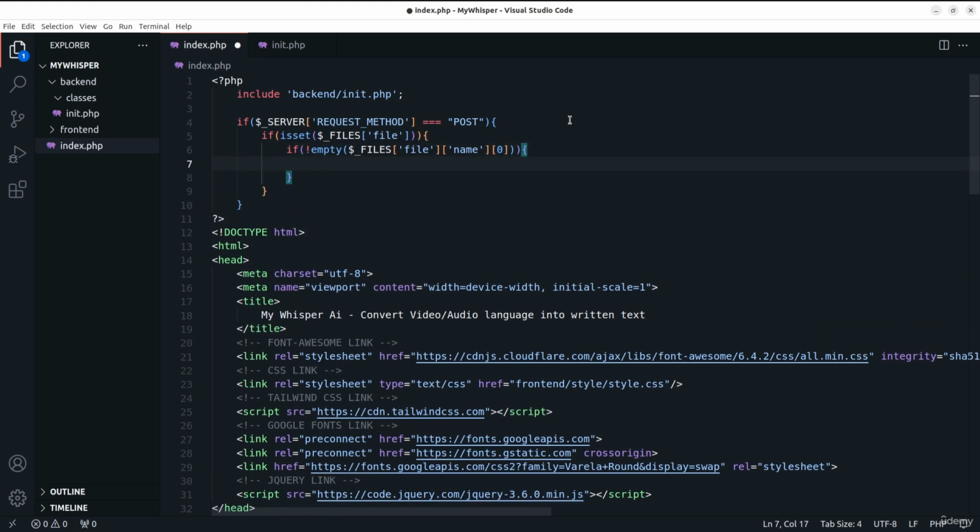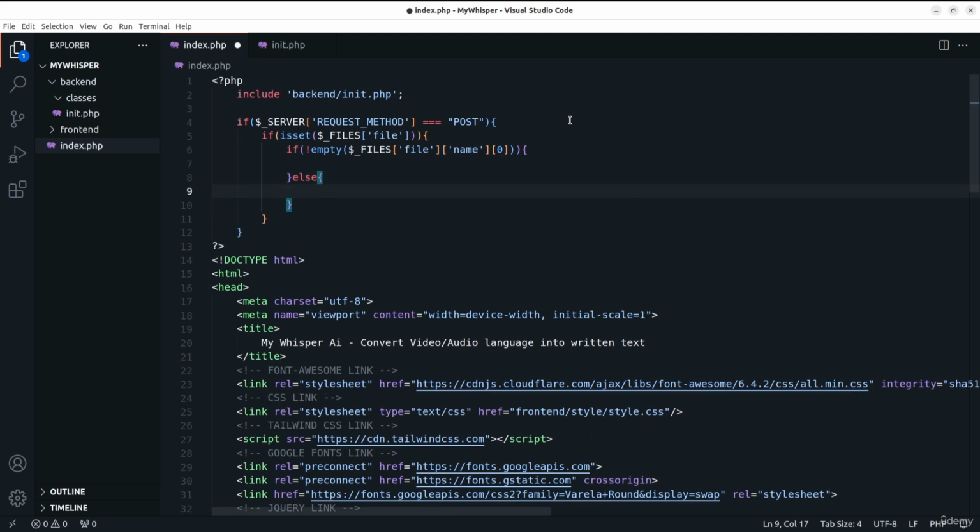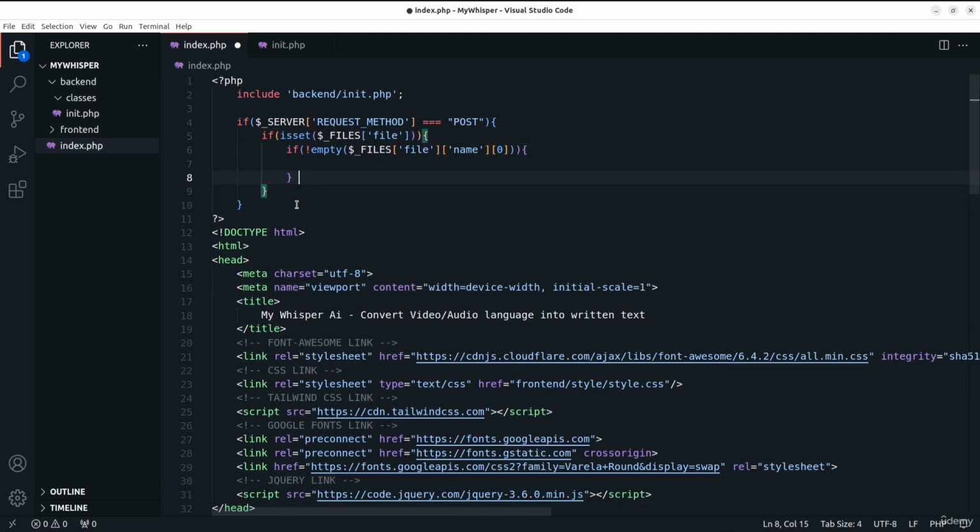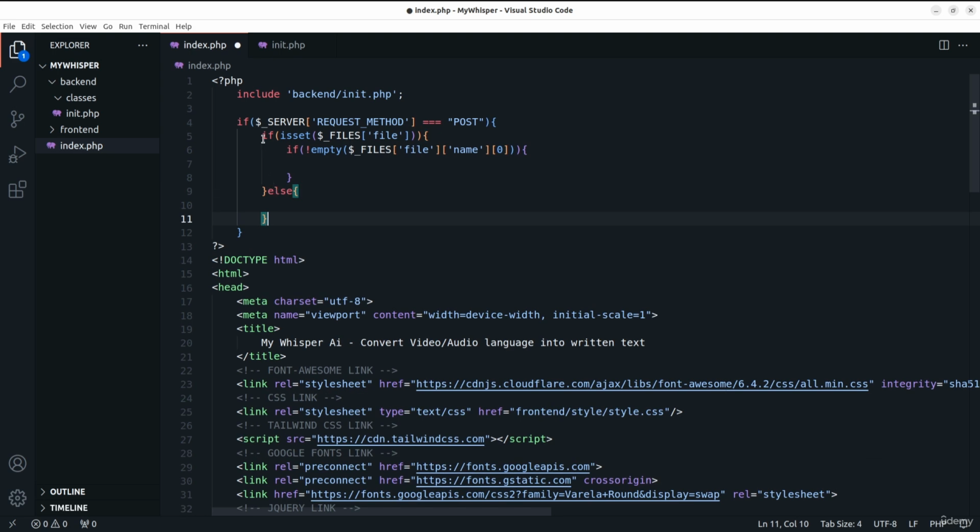then we need to continue, otherwise we can set an error, or we can actually set the error right after here when we check if the file is set. So right here, let's create an error message. This will be error equal to our error message. So we can say please select a file to convert into a text.